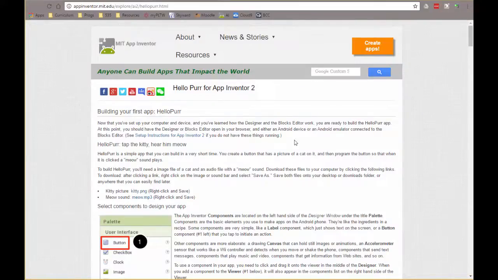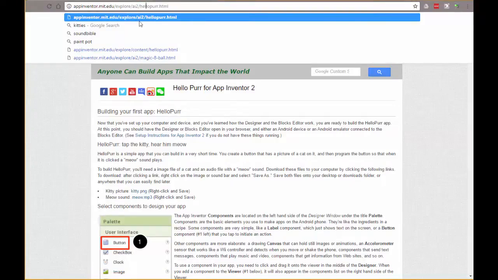And as you can see, if you go to appinventor.mit.edu or just Google Hello Purr, it will come up, so you can follow these instructions on your own as well.